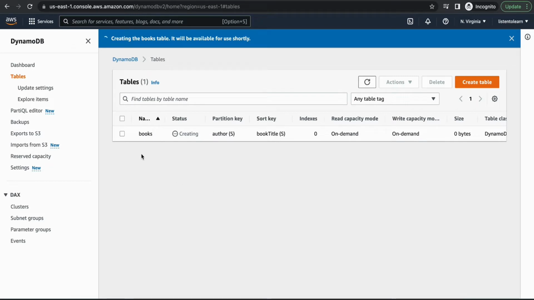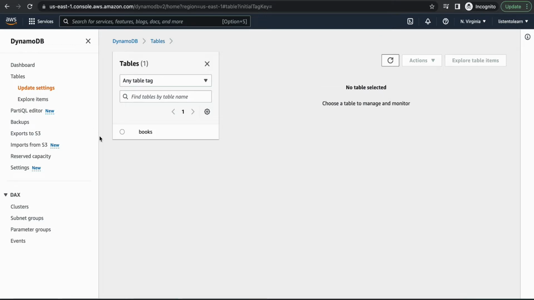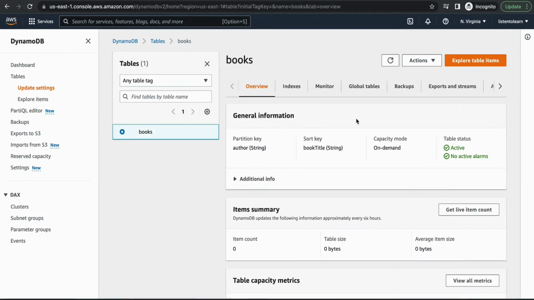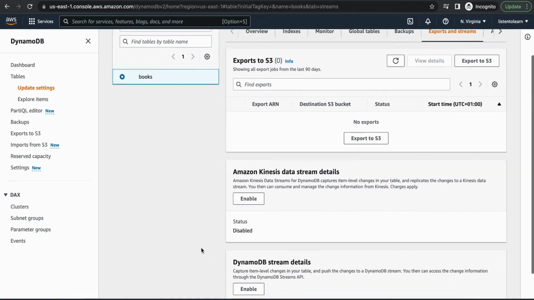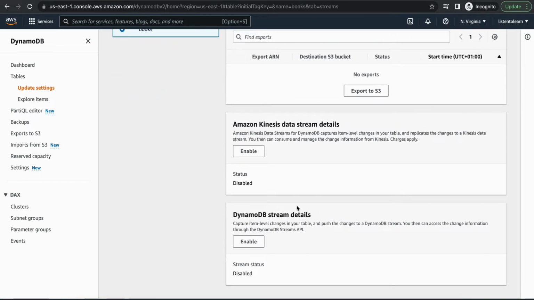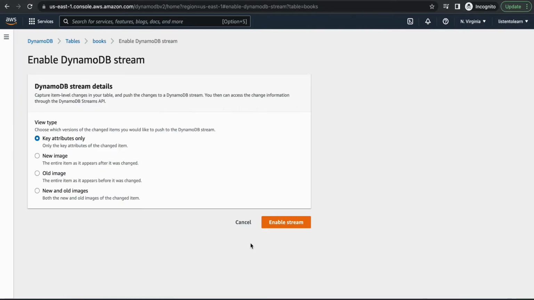And once the table is created, we can get into the update settings section and go and enable the stream. So under update settings, you will have a separate subsection called export and streams. And under that, you will find DynamoDB stream details. And initially that'll be disabled. You can enable it. While enabling, you have four different options. That is the data that will be sent to your stream.